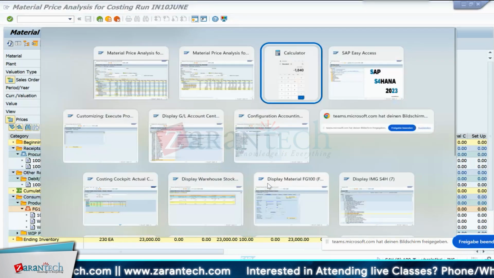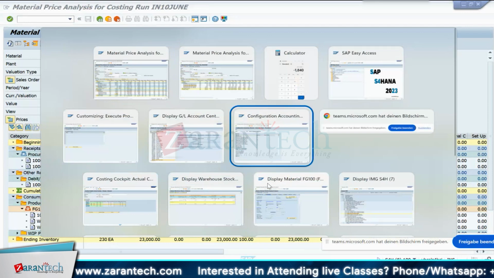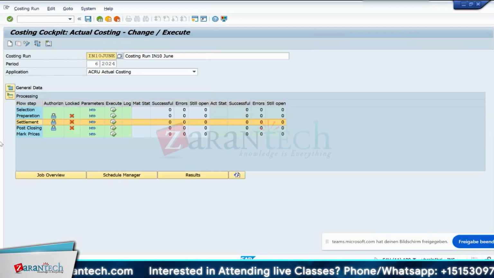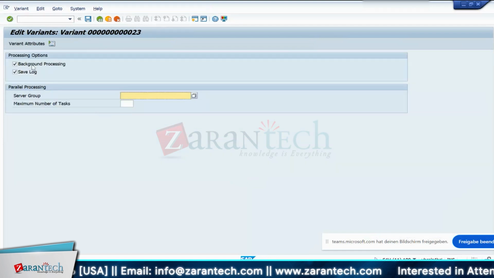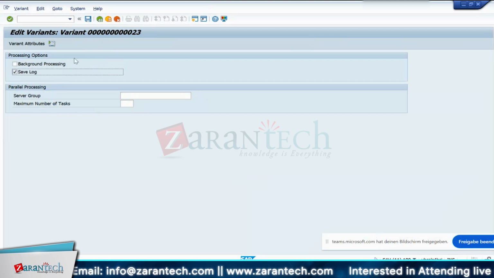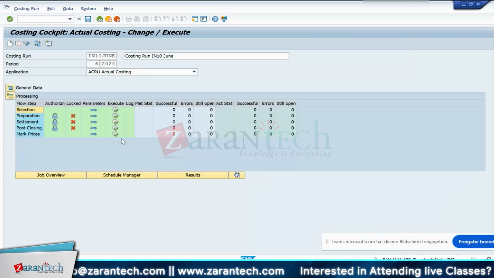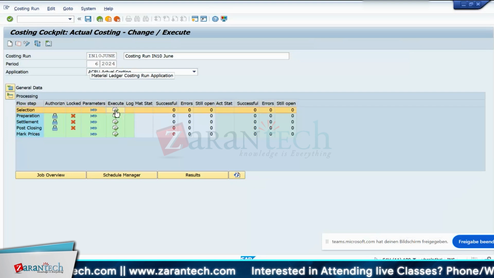Okay, let's now go to the material ledger cockpit. Earlier in the ECC system, we used to have two separate steps for single level and multi-level. Now SAP has removed all those steps and everything is in one step, single level and multi-level will be done in settlement itself. Now go to the selection. Remove background, remove save log. Save log, let's keep it, save it. Let's execute now.